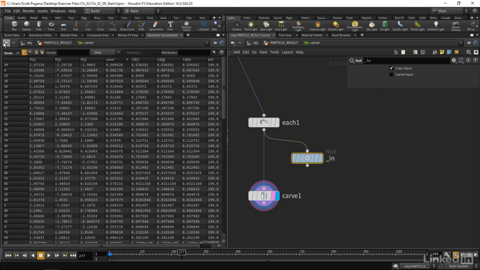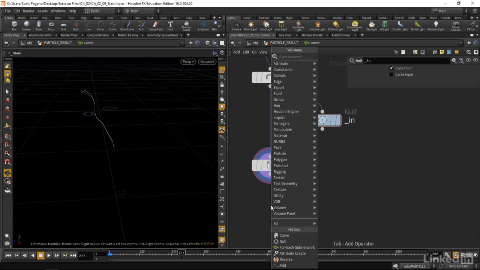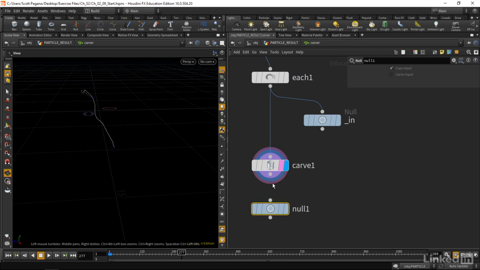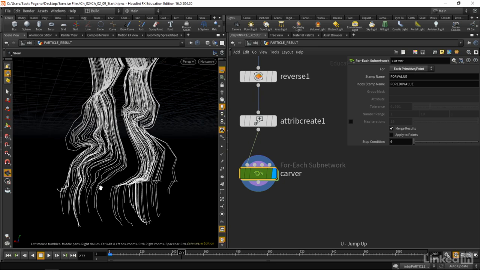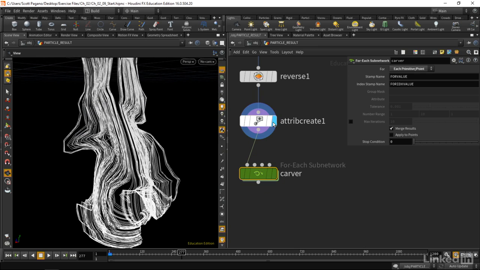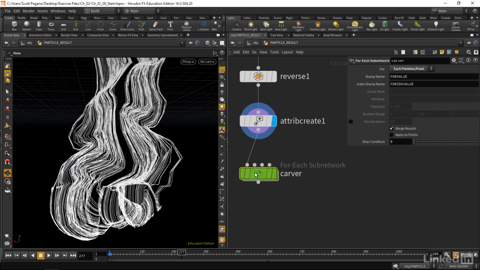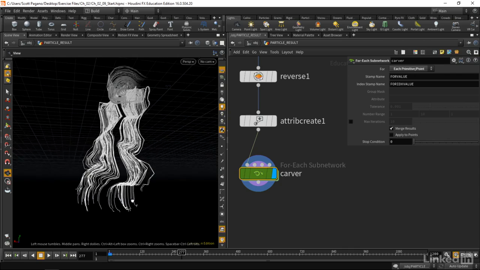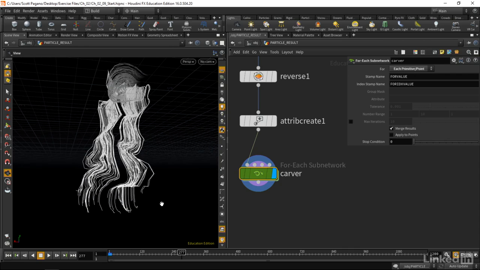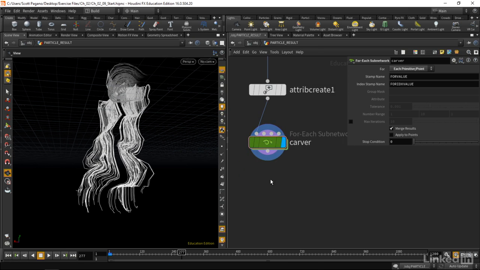And so now we are going to have the output of the carve feed into a null, and we're going to have that be our final output of this chain. Now you can see that we have some nice organic random lengths of these lines. Prior to that, everything is the same length. And now we just have some nice tails on this with our carver. It's these subtle things that can really add a nice amount of production value and organic subtlety to your geometry.